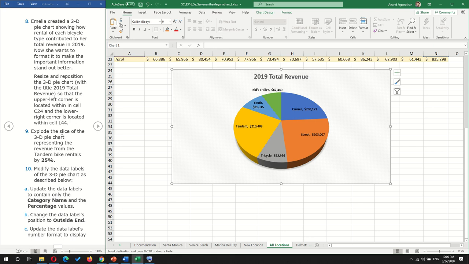Next, explode the slice of the 3D pie chart representing the revenue from tandem bike rentals. So tandem bike is right over here. It seems to be giving the highest revenue, contributing the most to the revenue here. So we're going to explode it by 25%.